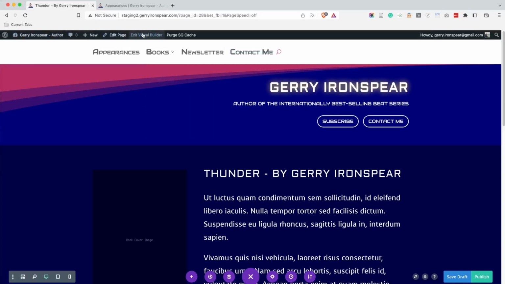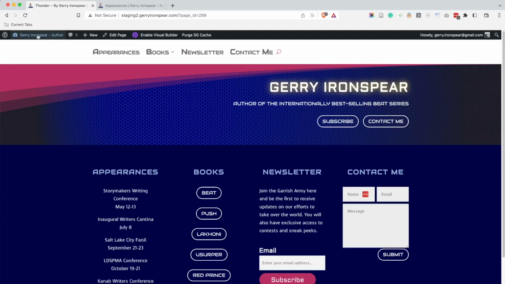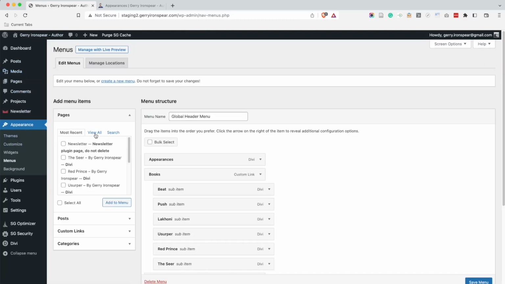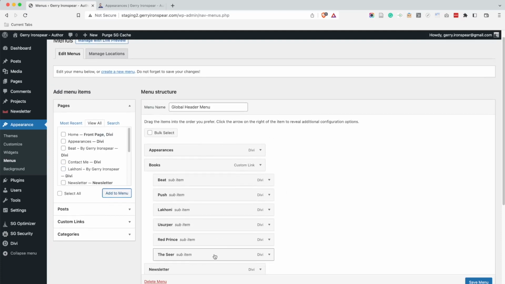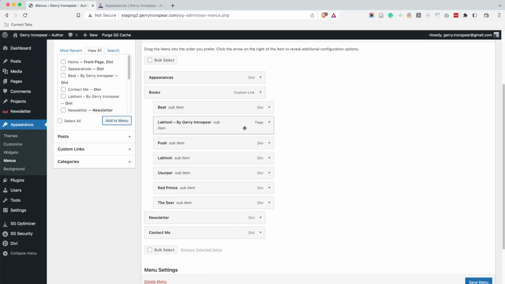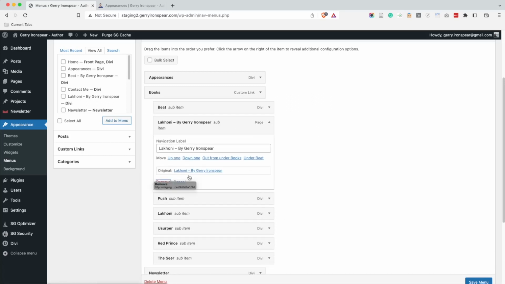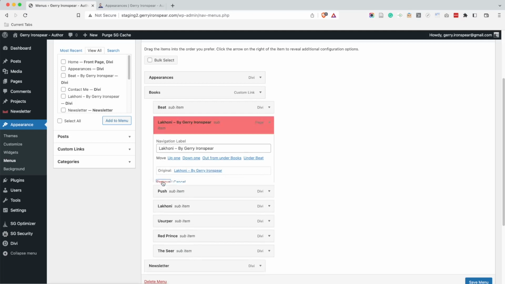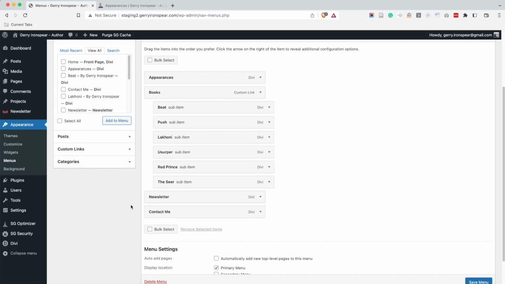Once you've added a new page, I'm just going to exit out of this. You'll want to make sure to add it to your menu. So you would go to Menus, Pages, View All, find your page in here. Let's say it was this one, and then you click on Add to Menu, and it puts it at the bottom, and you just drag it up to inside of your books there. So that's just a thing to have to remember each time you create a new book. Yep, and then you would click on Save Menu here to save all of that.